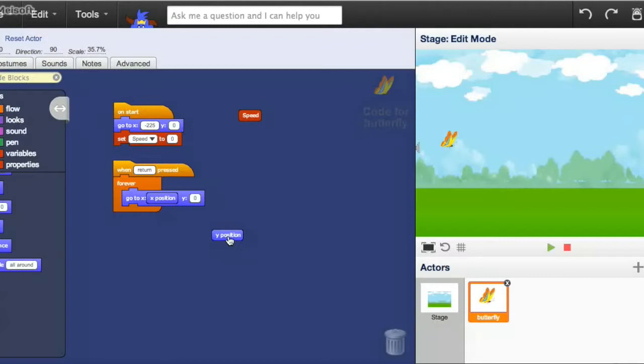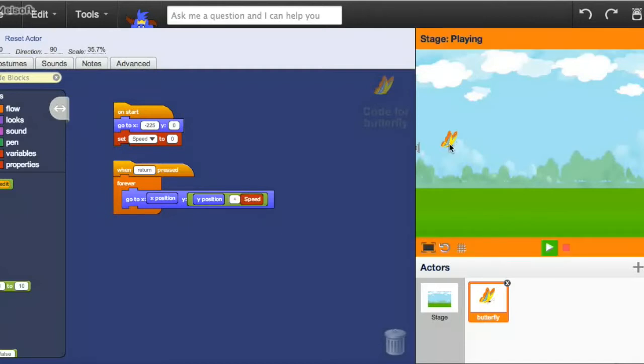To do that, we need to come over here to the operator. We can put this piece in here and see there's a little plus sign. So we can set this equal to the y position plus the speed. Like that. So let's click go and see what happens. Nothing. So why does that happen? Well, right now, the butterfly doesn't have any speed. It's set to 0. So it's not going to be moving in any direction.